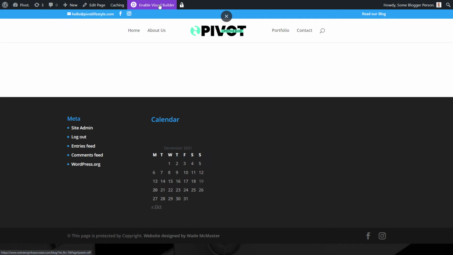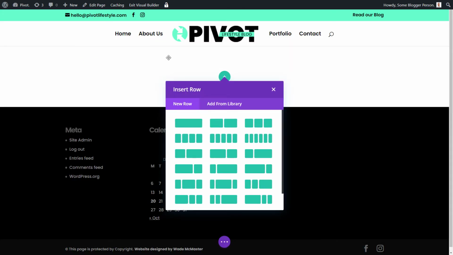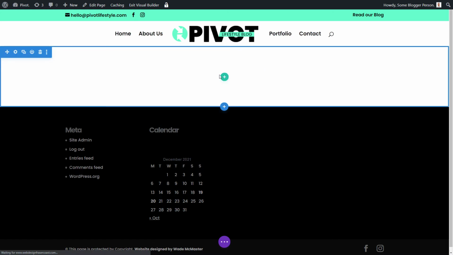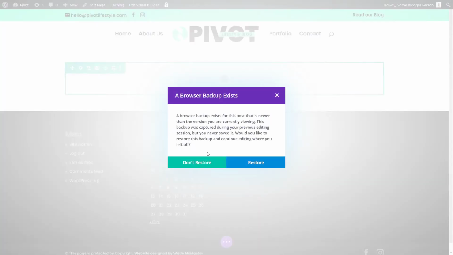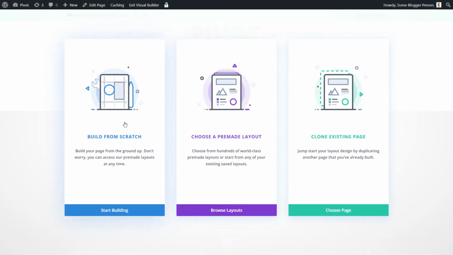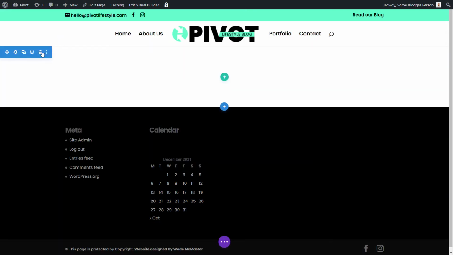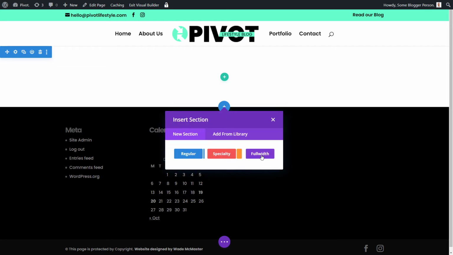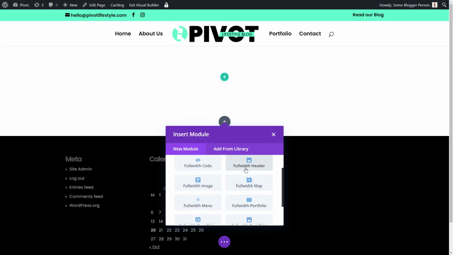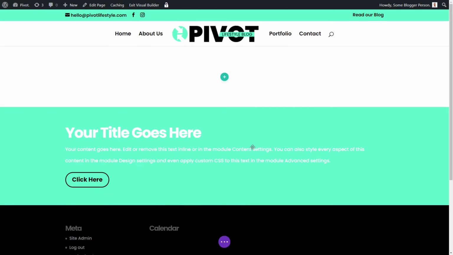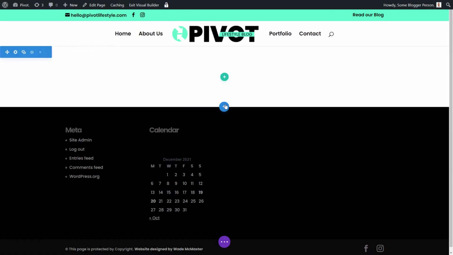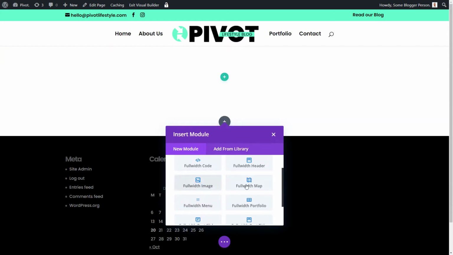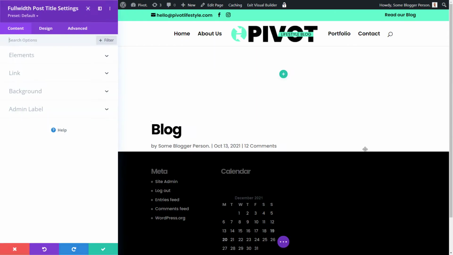So now I'm going to go to enable visual builder and we're going to start building our blog page. Start from scratch. Now sometimes the builder does reload twice, so it might reload in a second, just like that. I don't know why it does that. Build from scratch. And the first thing I'm going to do, I'm going to just add a full width row in here and create a full width header. Sorry, I take that back. Going to create full width post title. And I'm just going to tick that for a minute.